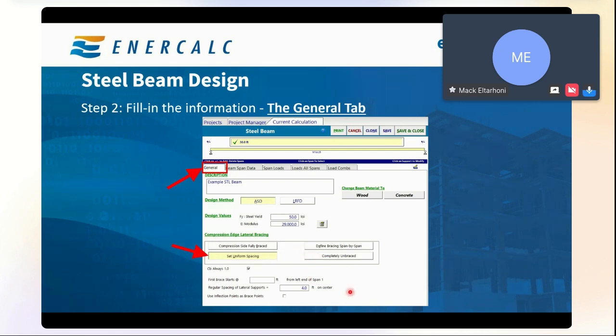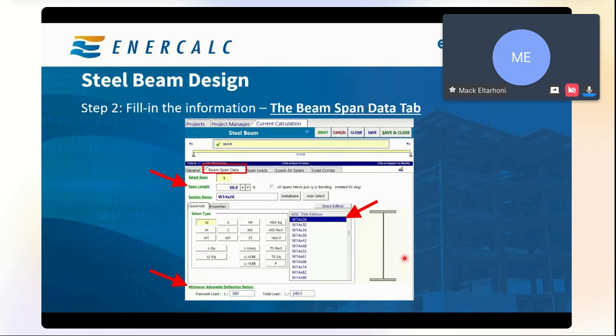In this case, right now, we're going to assume that we have joist framing into our roof beam at 4 feet on center. Hence, I'm using a spacing of 4 feet on center. Next step is simple. You just move on to the next tab, which is the beam span data. We have here 30 feet. That's just the length of the beam. I chose W14x26. You have here the full library, and you can use whatever size you desire.